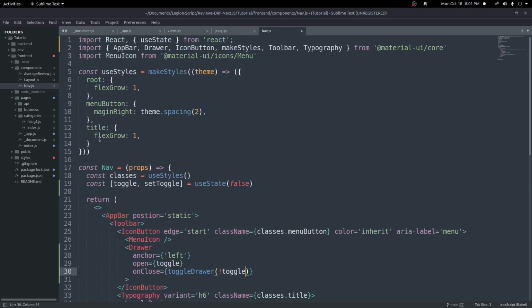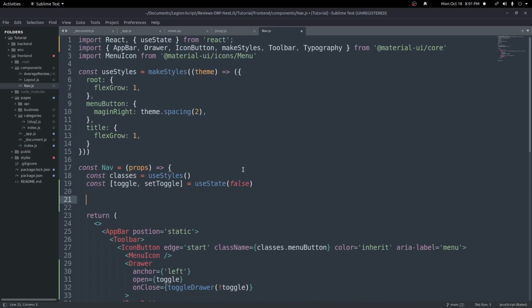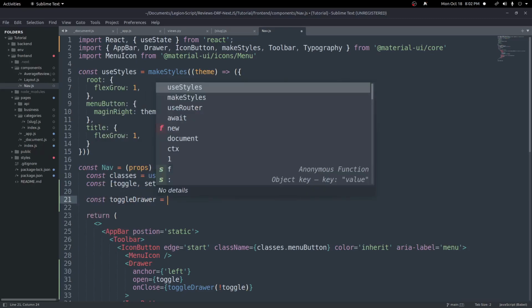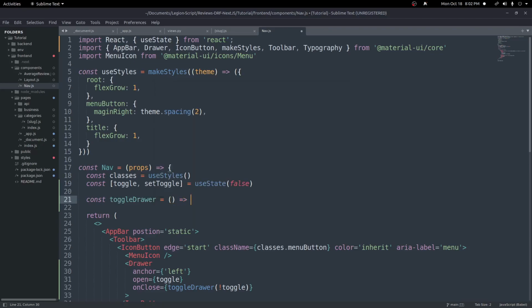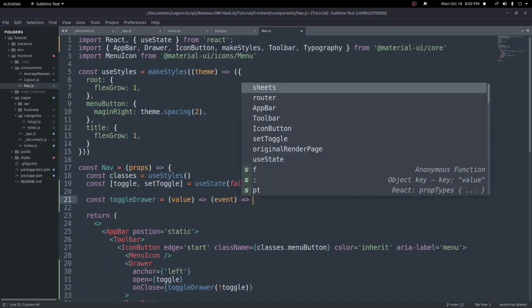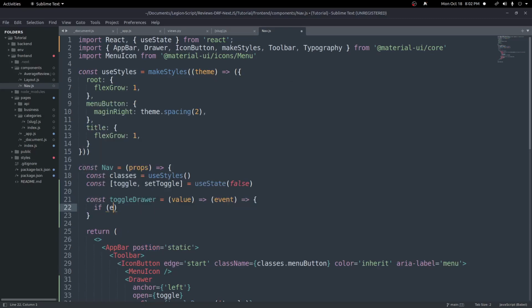And then up here, we'll go ahead and create that function. So we'll do a const toggleDrawer equal to this. It will look a little different. This is coming from the documentation, but we're going to have these two different values here. So it'll be like a double arrow function. I'm not sure if there's an exact name for that, but that's what we're doing here. And the first one will have an argument of value, and the second one will have an argument of event.